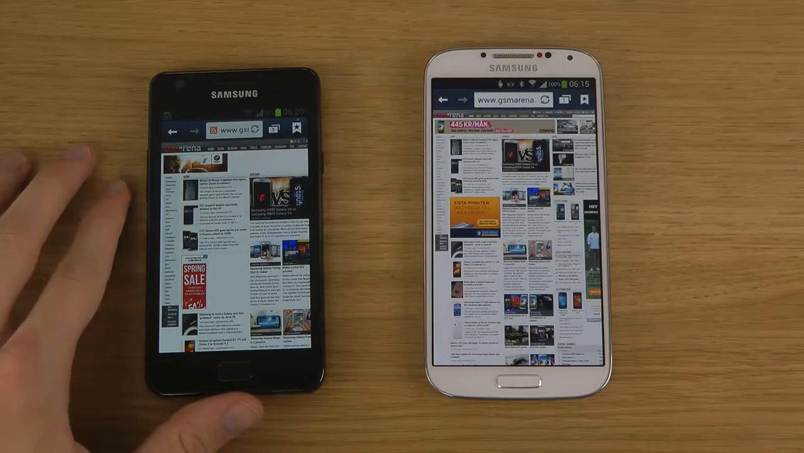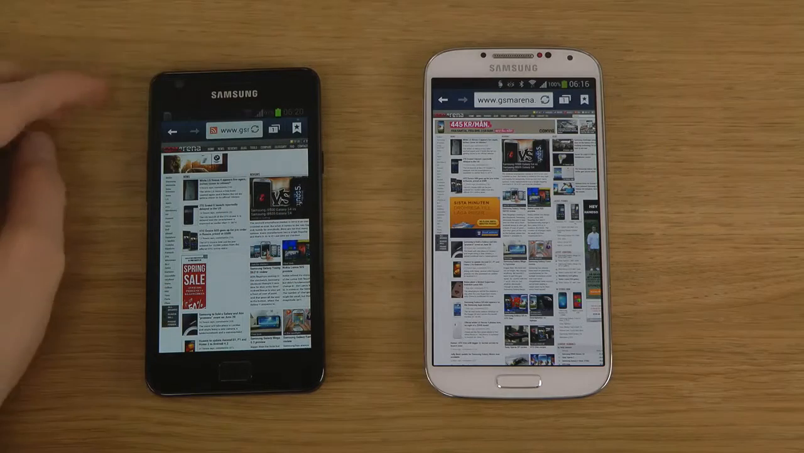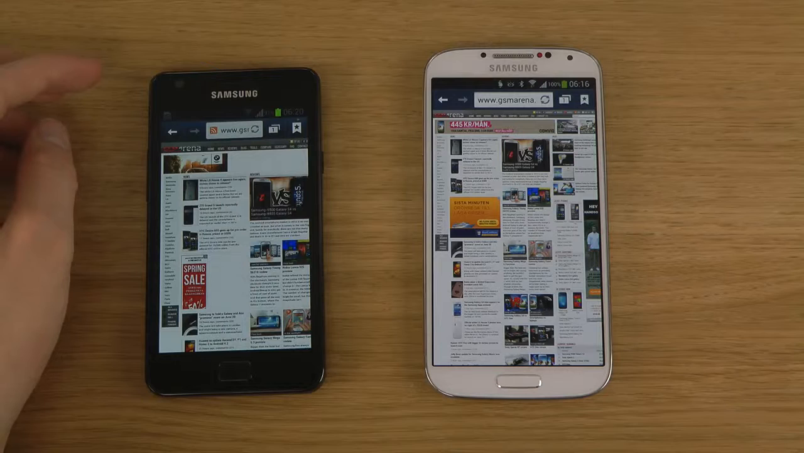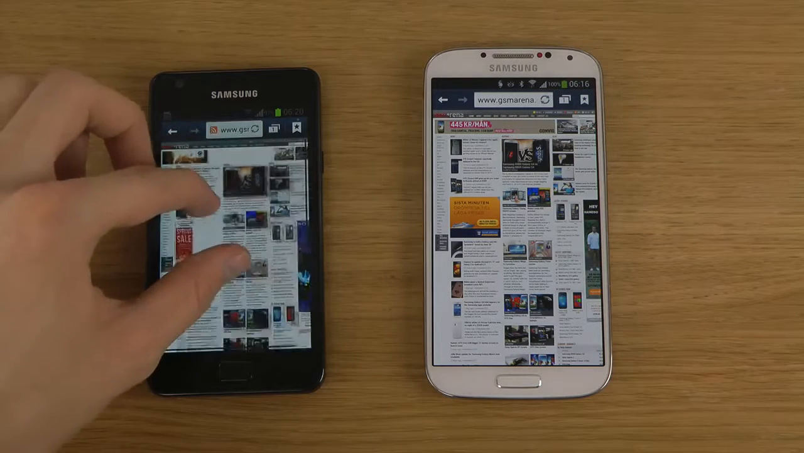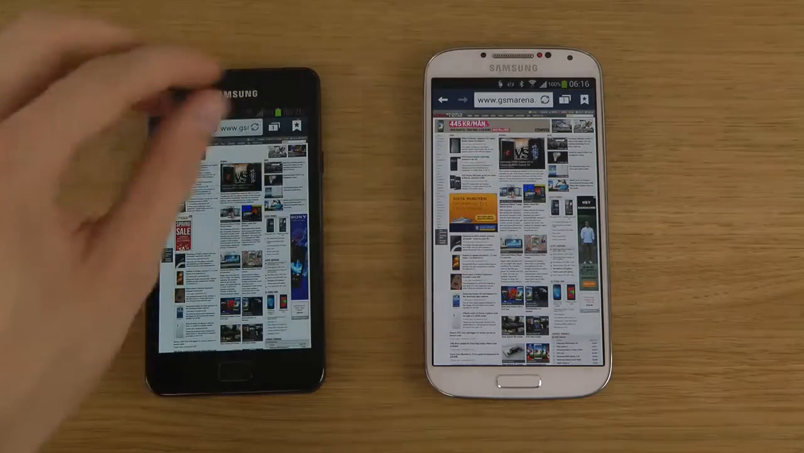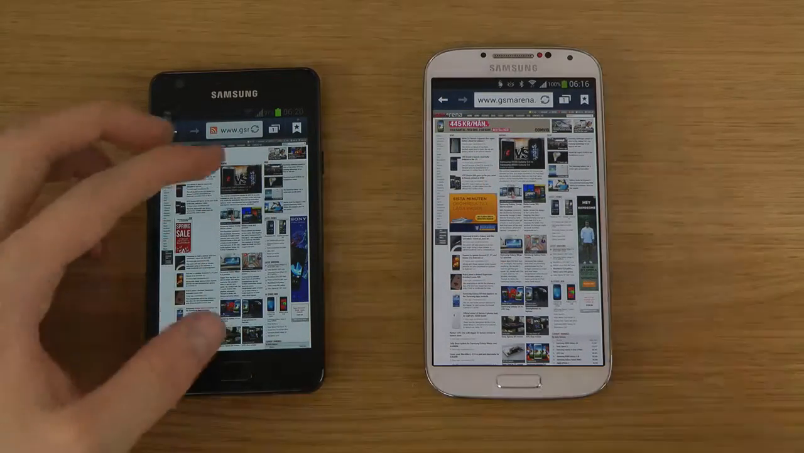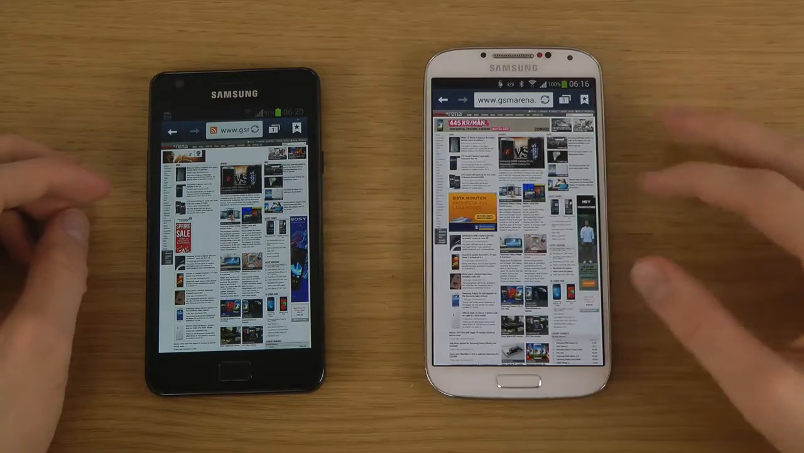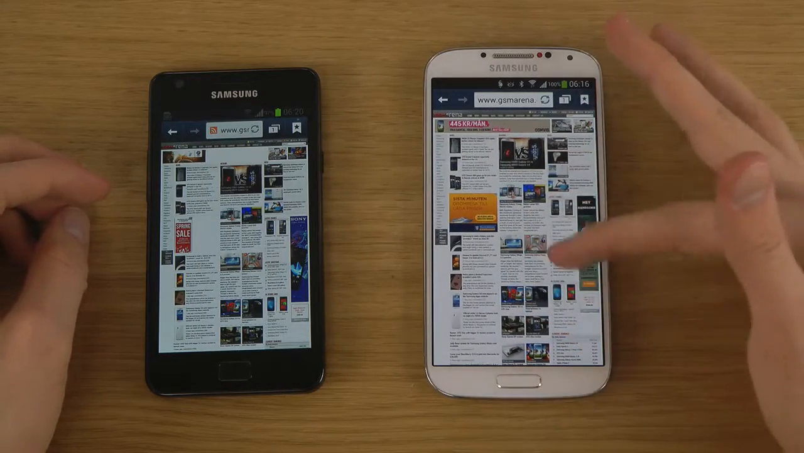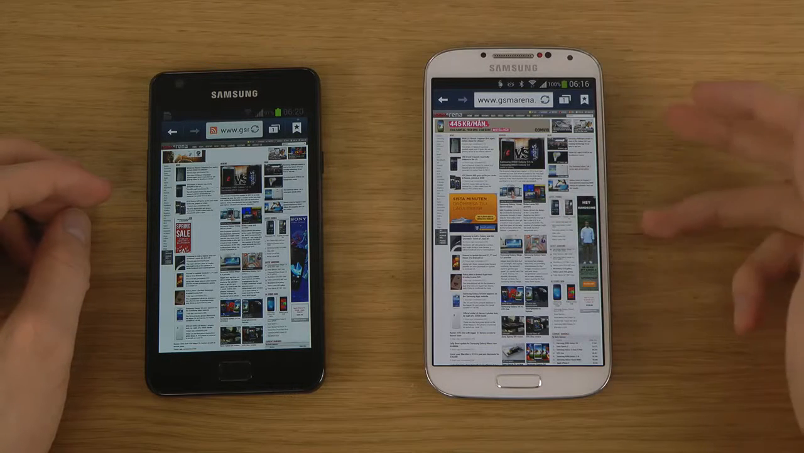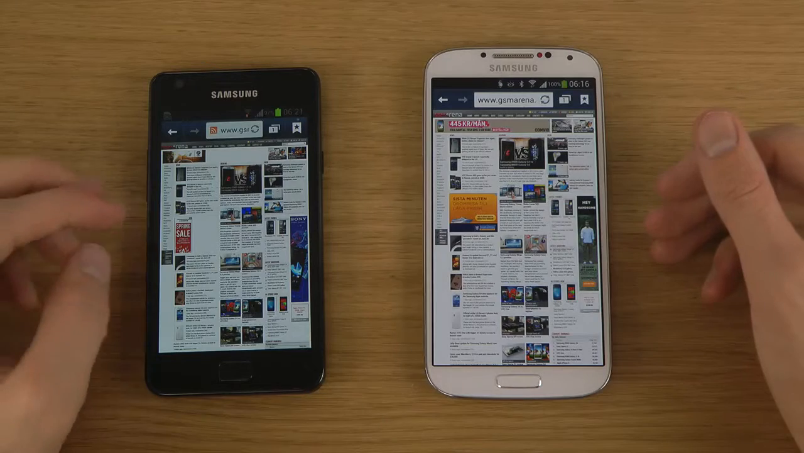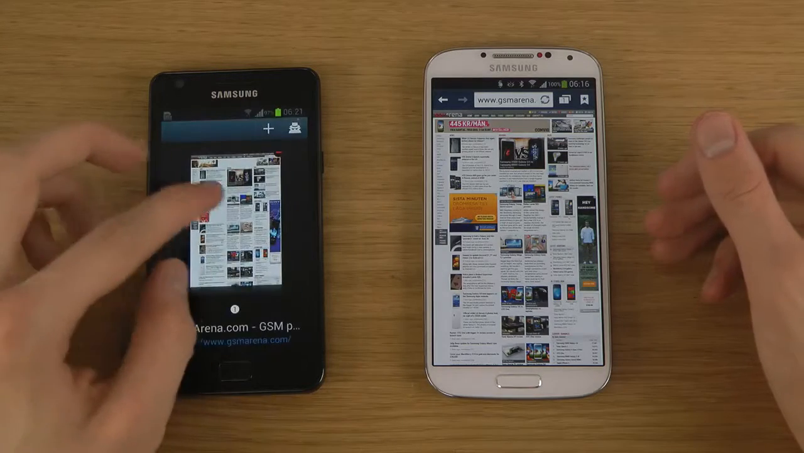If you compare the UI here, we can see that it kind of looks the same on both, slightly different colors in the Samsung Galaxy S4. And then also, if we take a look at when we zoom out on both these two devices in the UI, we can see, of course, that we do get more screen for the browser here, because this is a 5-inch smartphone, while the Galaxy S2 is only a 4.3-inch smartphone.